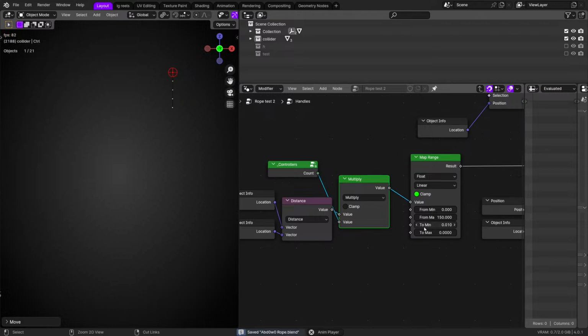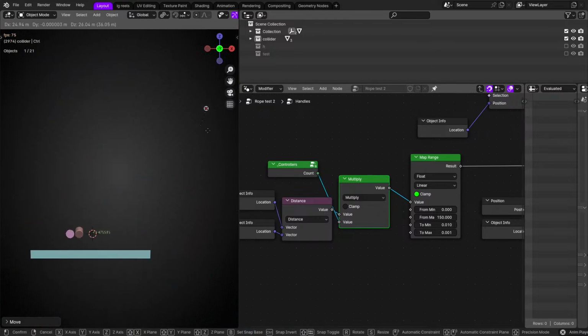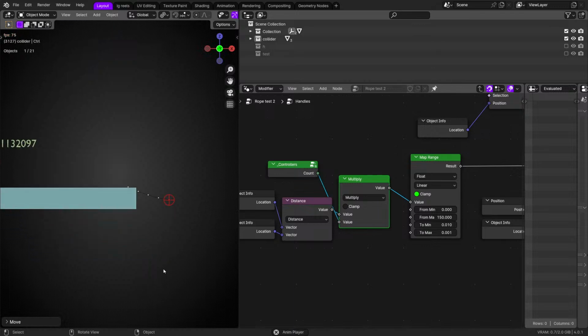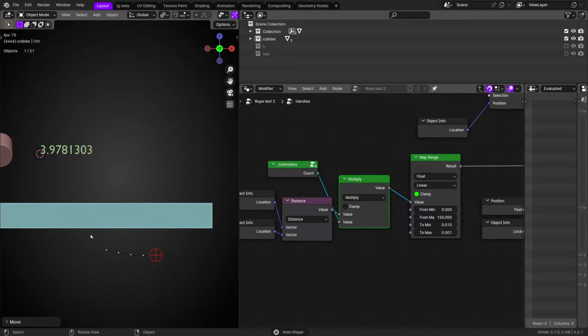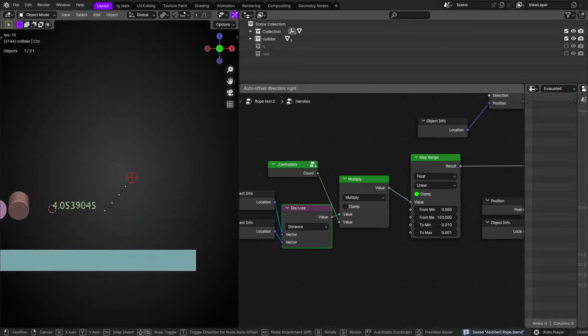Okay. Yo, this value is too small. That's what we have to do. Now it's working very well. As you can see, it's trying to go that way. Or you can disable it.